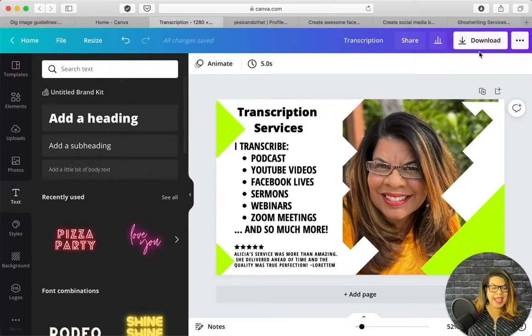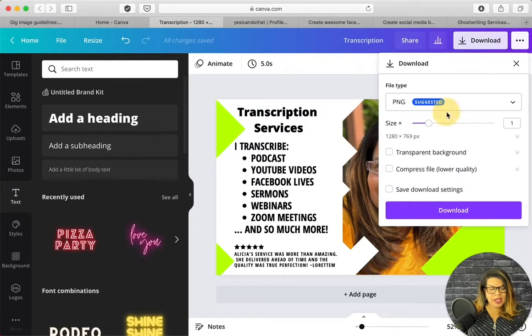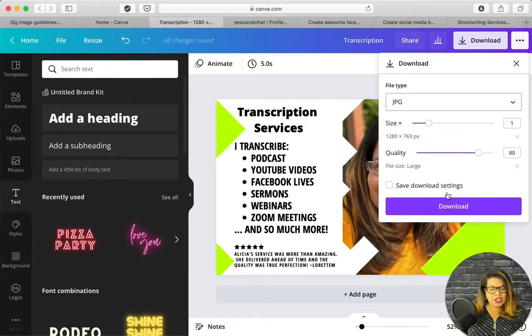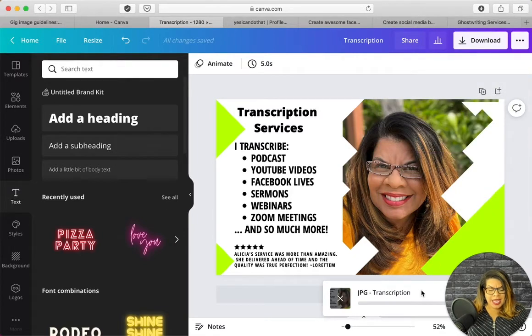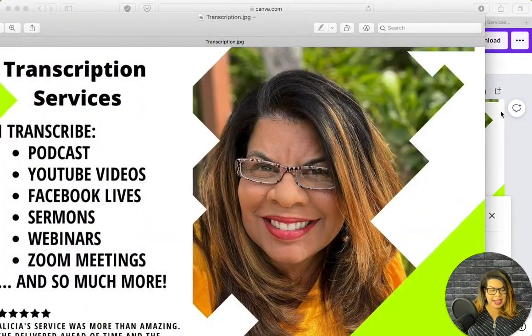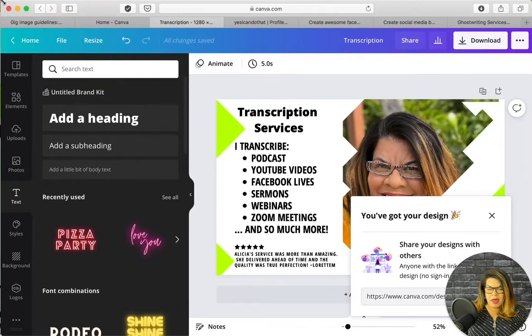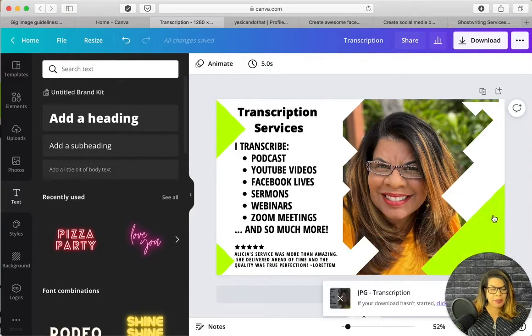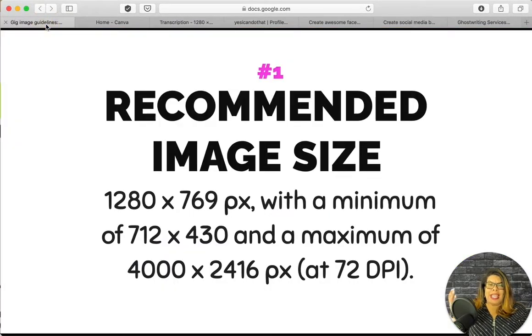And now when I download that file, the file name is transcription. So here we go, I'm going to download it, and you can see that it's downloading. It's a JPEG, and it is called transcription. So that's where we are with that. All right, perfect. That's how you create your gig image.